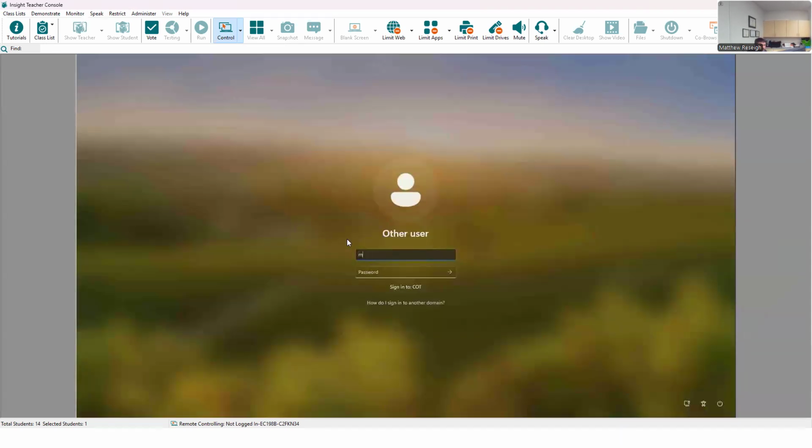I'm going to log in here. I'm going to say my password. So I'm going to log into this. I'm just logging into one of our lab computers here. I don't know if this is going to be super blurry or not. We'll see.